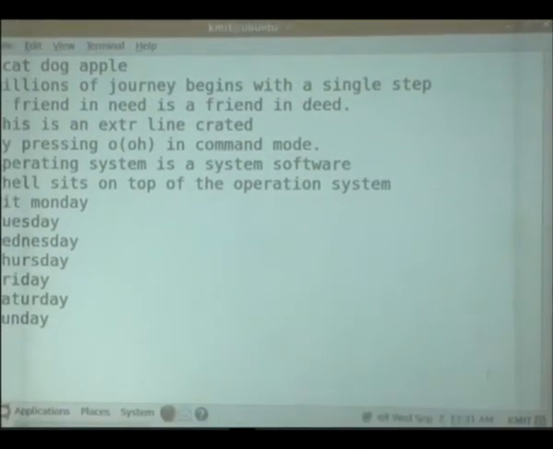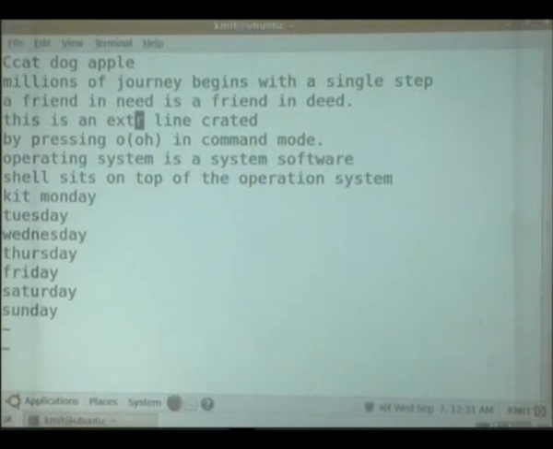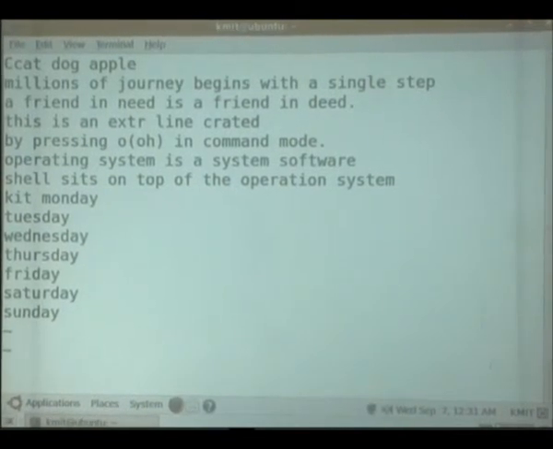So EXTRA. Now I want to put A after R. How can I do that? I'll go to insert mode by pressing lowercase a, and I'll type A, extra. So this is an extra line created. There is a mistake in "created" also, right? CREATED. Okay. Now we can correct this in the same way, but I'll show you how to correct this.